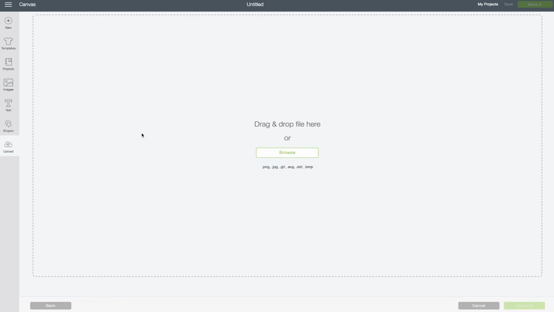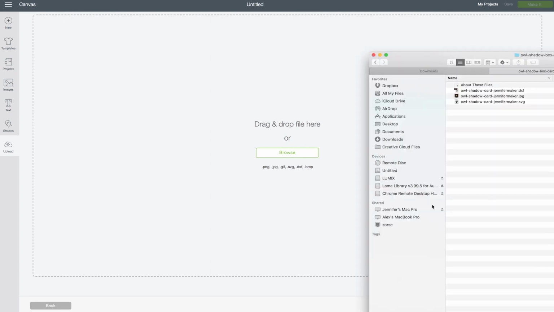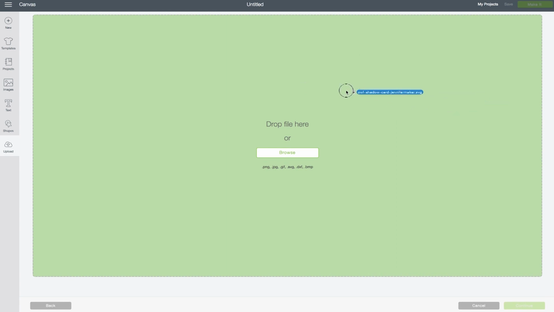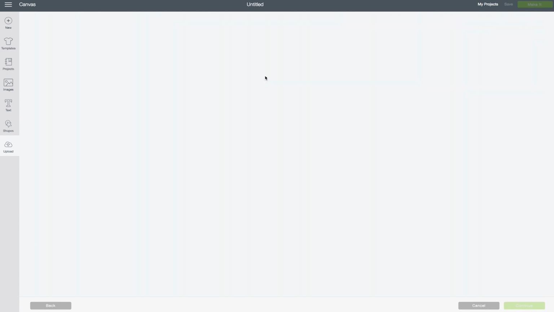On the screen that appears next, you can do one of two things. You can either drag your SVG file from the Finder right into the upload area. It will turn green when the window recognizes a valid file. Alright, so let's do that. Let's put in my Owl SVG and we're going to drag this right over. And you see, as you drag it, it turns green. And then you can just let go and the file uploads to Cricut Design Space.